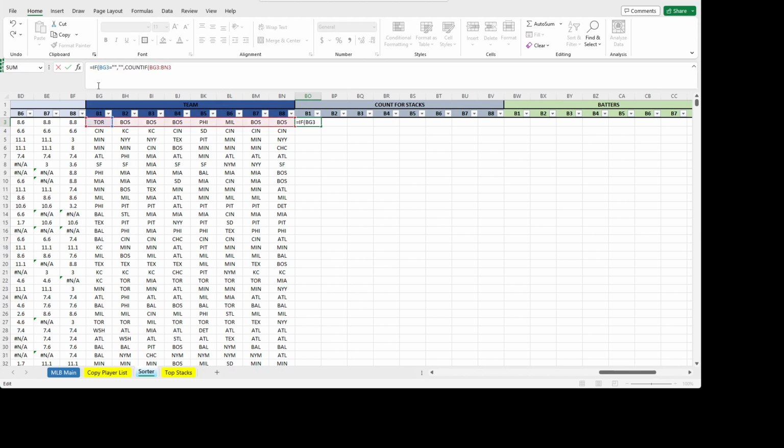I missed this IF again. I don't know why I keep doing that. So now we see we're looking in this range, and the criteria is what we're counting. In other words, if the criteria is found in the range, count how many times. So BG3. Now, we do want to lock this range because we're going to be looking in this range every time. But we want the BG3 to be dynamic, because here we're going to count how many times Toronto appears, but here we want to count how many times Boston appears, and then here Boston.